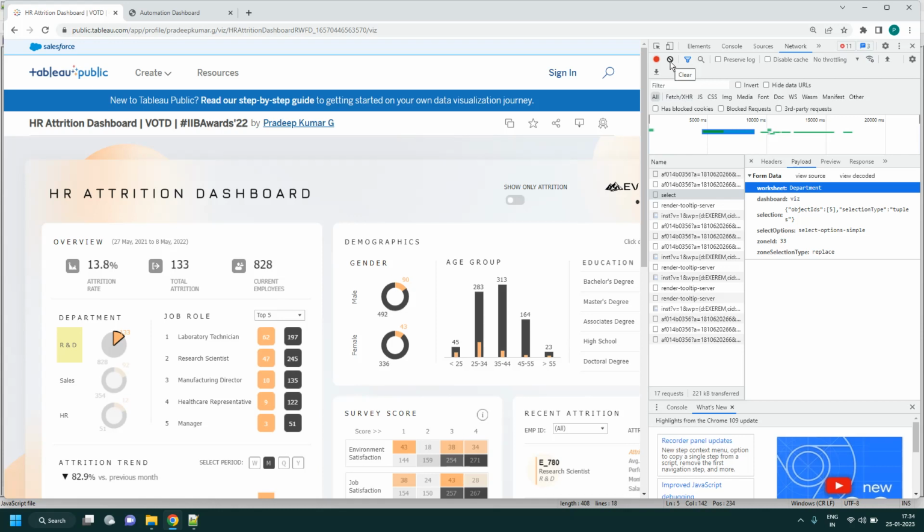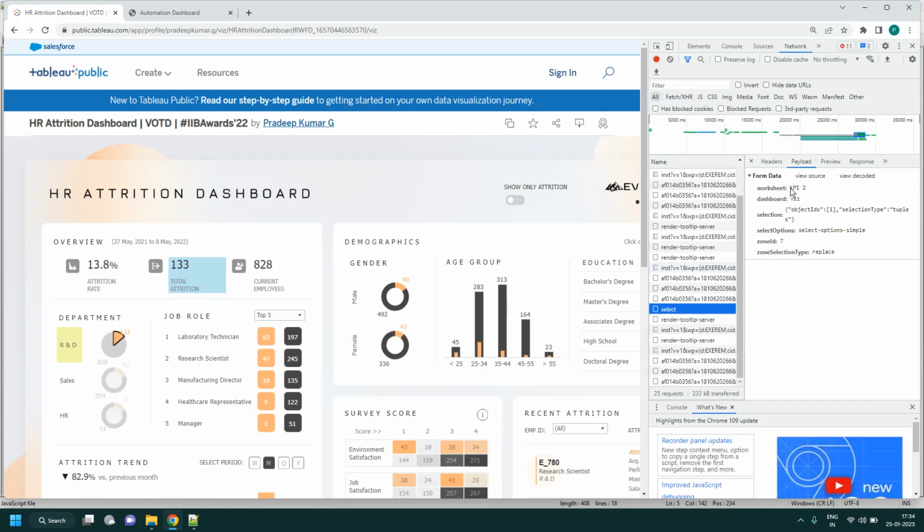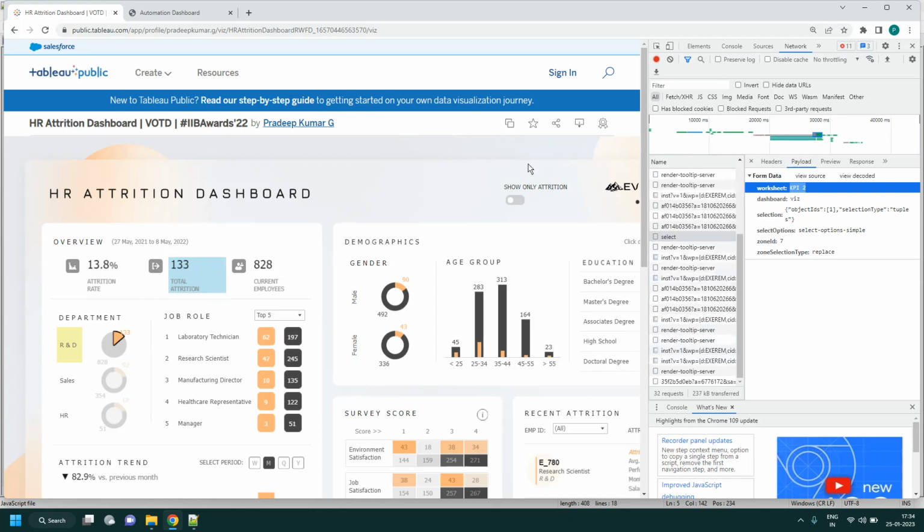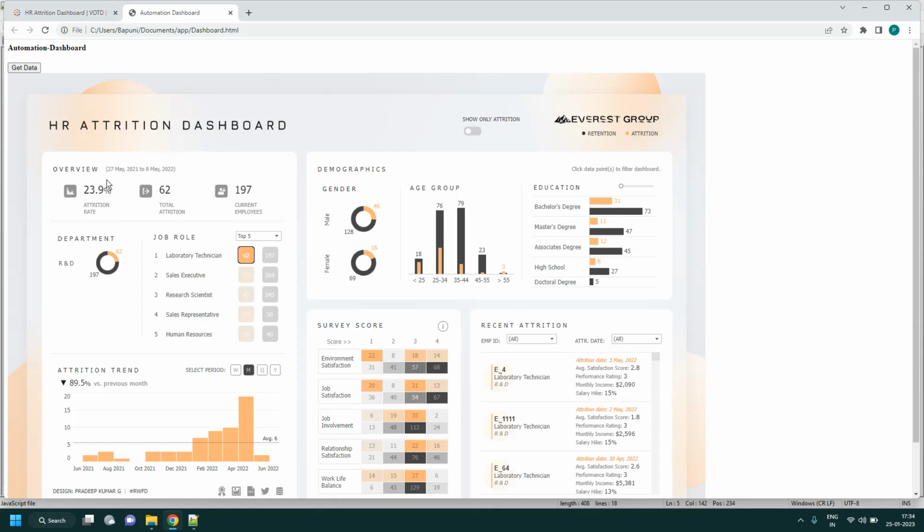Similarly, if I click on this, let's say total attrition, in the select, see what the worksheet name is: KPI2. So multiple sheets are present. If I want to get the data of this KPI2 and another is department, how will I get that? I will have to inform the sheet to provide the data for that sheet, whether KPI2 or department. So for that I will pass the instruction to the JavaScript. So how can I pass it?